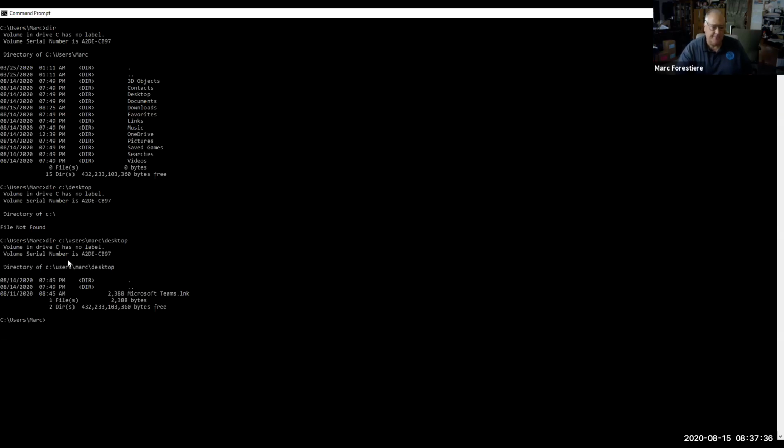C:\users\mark\desktop, and the response to that command was there's no volume label, label just being a name, there's the serial number, and then it repeats the directory of what I just requested, and then it shows me the results of that. So I hope that helps a little bit about utilizing the command with a particular switch.